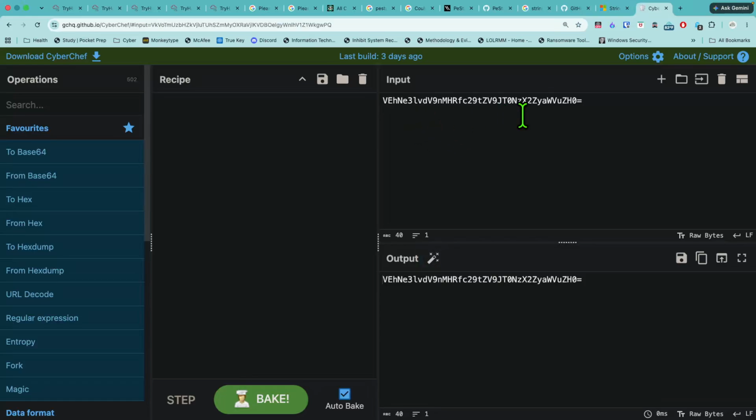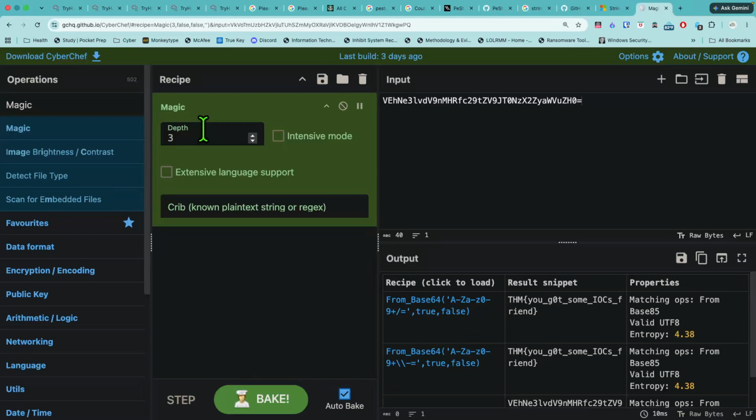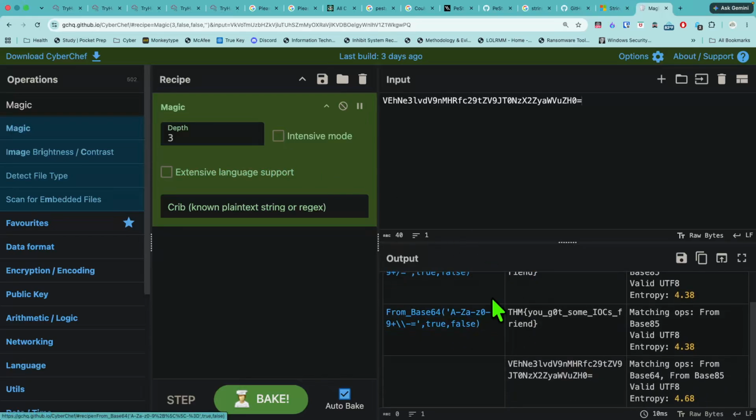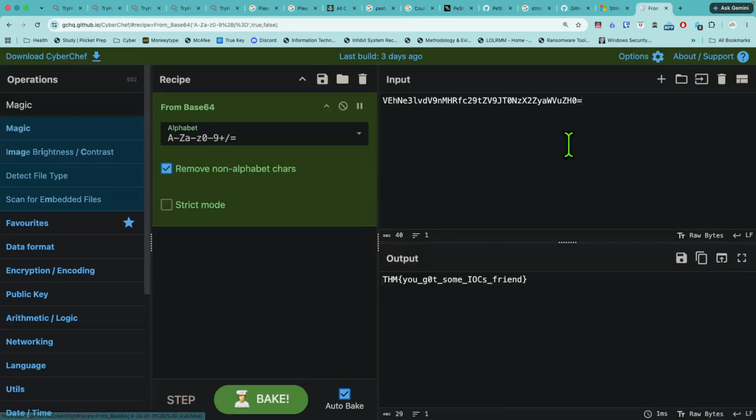A helpful feature and operation associated with CyberChef is Magic. So what Magic does, let me show you. The Magic operation attempts to detect various properties of the input, which we have here, data, and suggest which operations could help to make more sense of it. So we're going to put Magic in the recipe. And what it does is that it allows us to view different types of recipes, like base64, so that way we can convert our output into something correct. So let's use From Base64 because it has the equal sign, and we got our output in the flag.